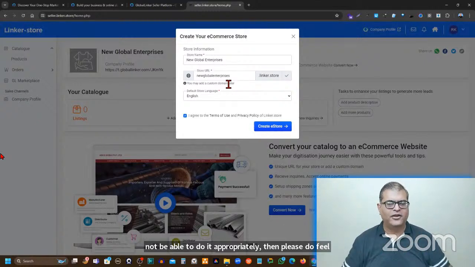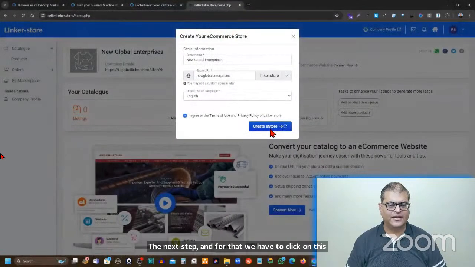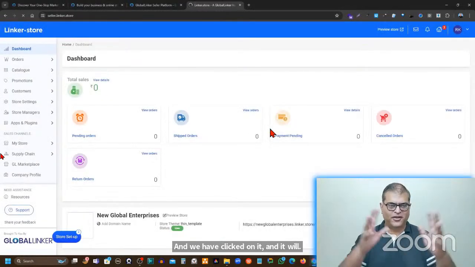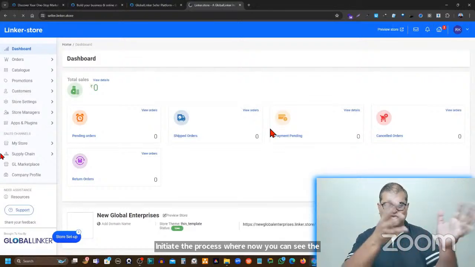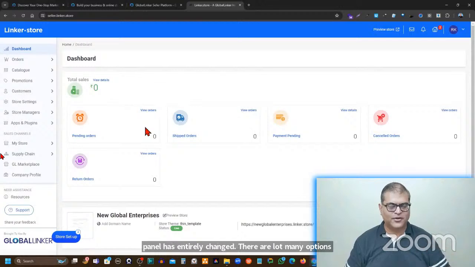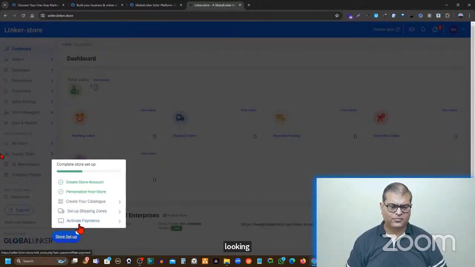All right. So now let's move on to the next step, and for that we have to click on this button which says create e-store, and we have clicked on it, and it will initiate the process. Now you can see the seller panel has entirely changed. There are a lot of options here on the side, and this is the dashboard that we are looking at. Now here we have to click on store setup, and once you click on it, you can see we have completed 2 steps, and there are 3 more steps that we have to do.